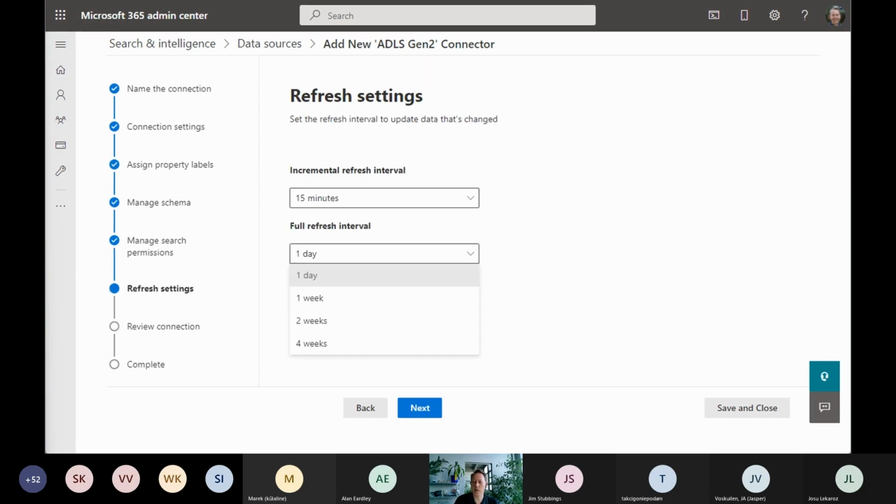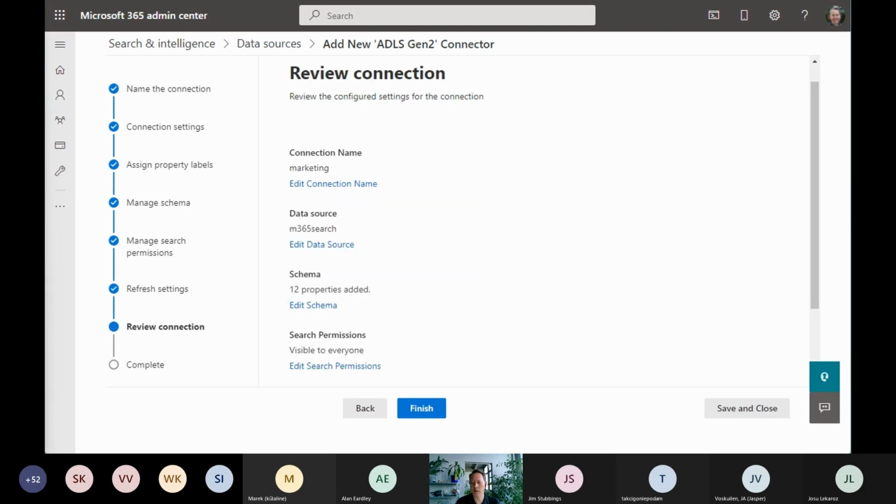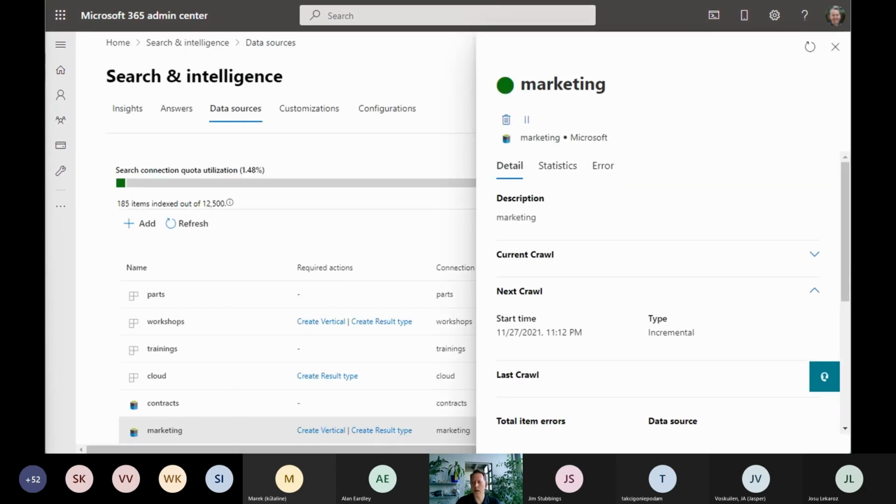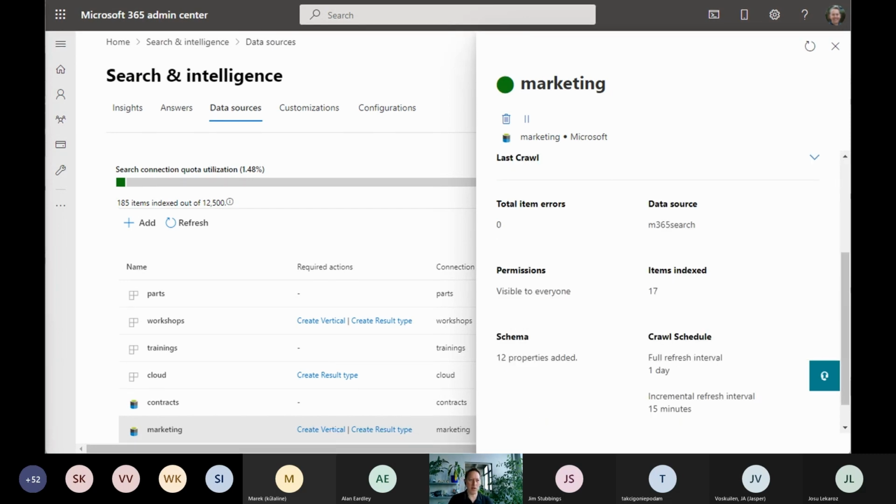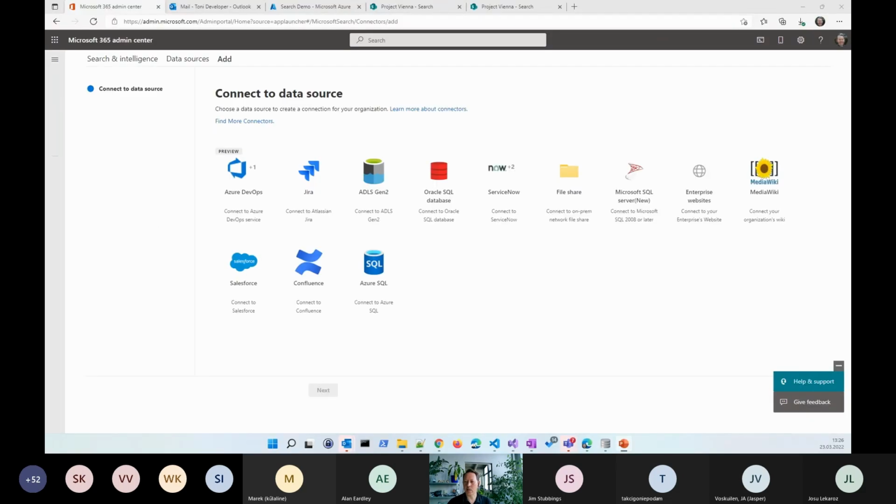Then I can say, okay, how often shall Microsoft Search refresh the information? For example, if it's an archive, I would maybe say only a day or once a week or something like this. And then I simply finish with that connection. And when that is done, the crawling automatically starts. You can see in that slide here, we have this marketing connector on the bottom of the page, and we can see start time and how many documents have been indexed. So that's the basic idea here, how you can add such a connector.